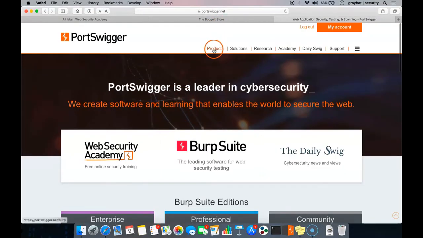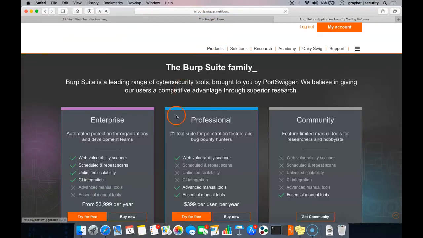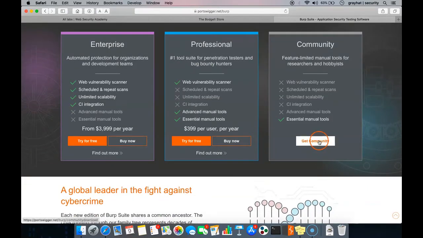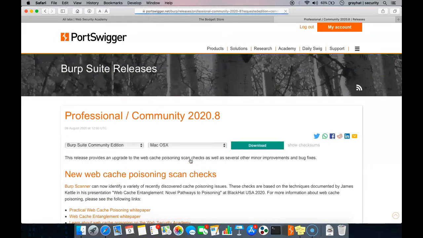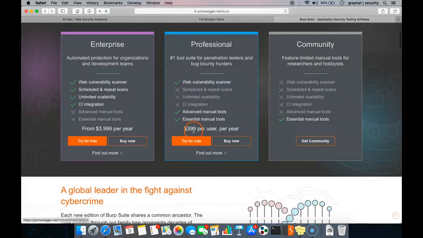So for downloading, go to the product page, and for this we can go to Community Edition, download the latest version. Alright, so in this entire course we will be using the Burp Suite Community Edition. The reason is simple. Most of the people or the aspiring bug bounty hunters will not be able to buy a product like the Burp Suite Pro Edition because it costs $350. We can see here. Yeah, it actually costs $399 USD.